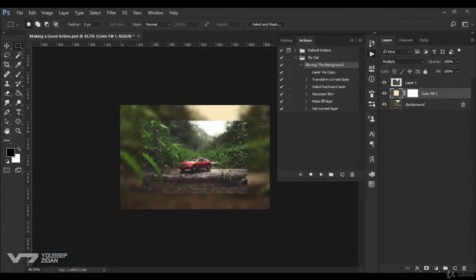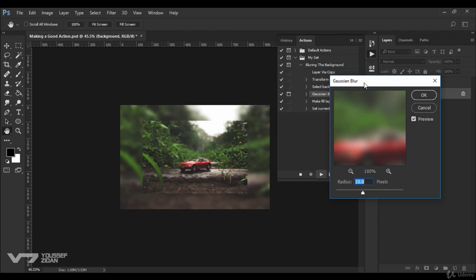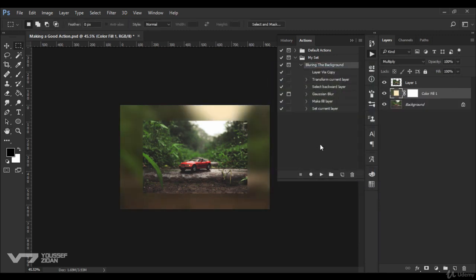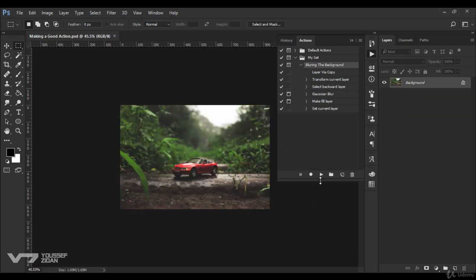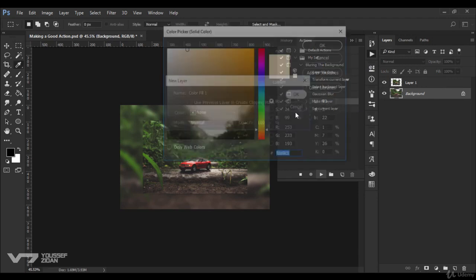Tip number 3 is to make changeable effects. We made a Gaussian blur here in the background with a specific value, but this value won't work well with other images. So with the Gaussian blur step, I will press this icon here in order to make Photoshop ask me about the amount of blur. Let me show you. I'll press F12 and now let's click play, and here Photoshop asks me about the blur radius, so I can change it and click OK. I want to do the same thing with the fill color. Press F12 and let's click play. Okay, choose the radius. Okay, choose the color.